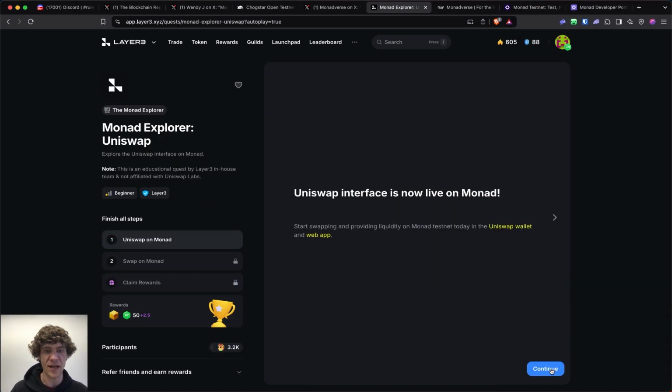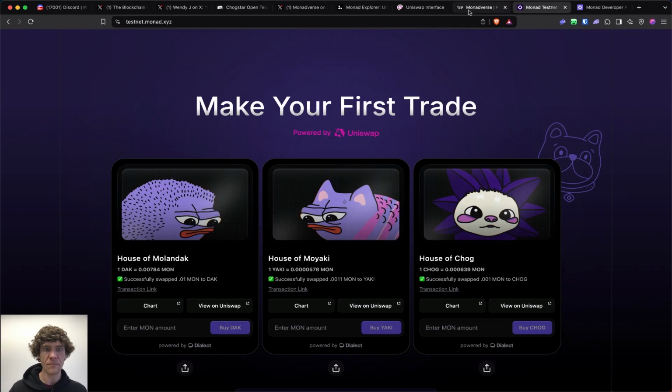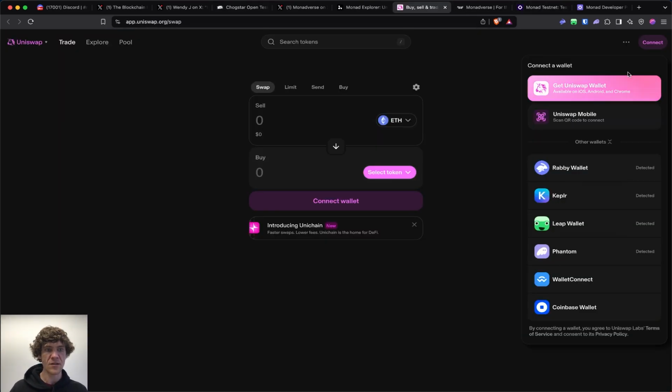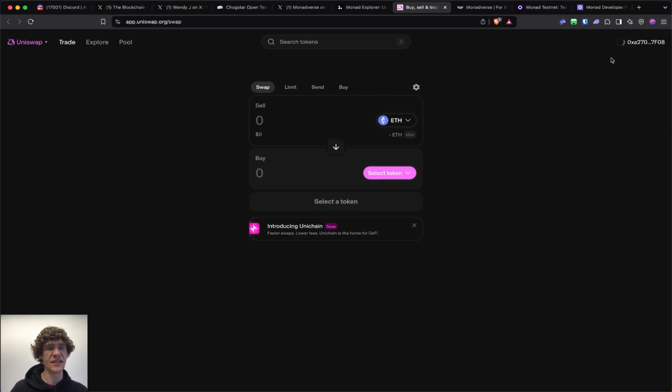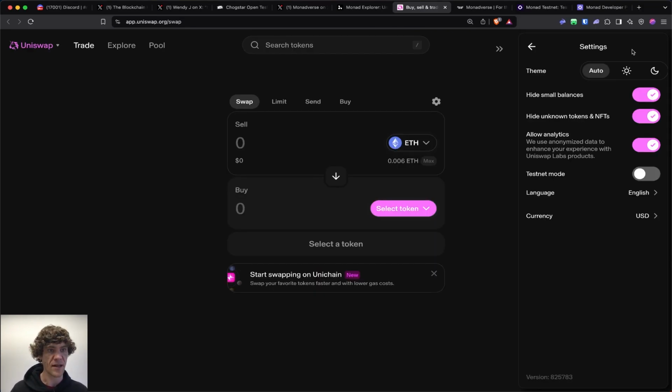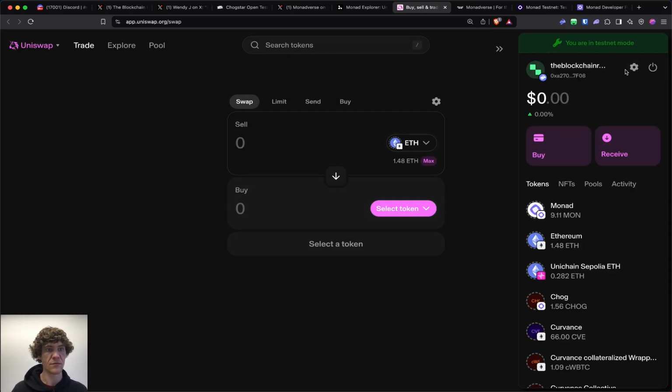All right, Accountable, interesting. It doesn't really look like there was anything there, but I don't know. These are all new. Okay, Uniswap interface is now live on Monad. So we can use Uniswap to swap on the testnet, just like we did right here. It's interesting that they have it on the homepage. So here we go, we'll connect to Uniswap. And in order to get the testnet, this is what you need to do. Click that little gear icon and click testnet mode. So go to your wallet, click here, and then testnet mode.